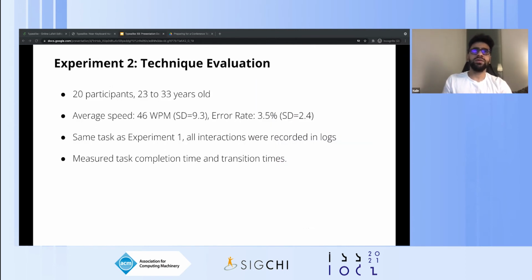So based on this, we ran a second experiment to evaluate the technique, where we recruited 20 new participants between 23 and 33 years of age. The average typing speed was 46 words per minute with an error rate of 3.5%. The task was similar to experiment 1, where all the participants were asked to type a word, click a button, or press the shortcut key while also performing the hand postures.